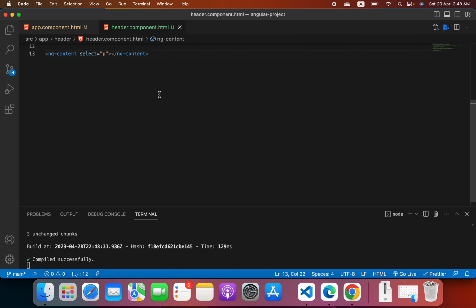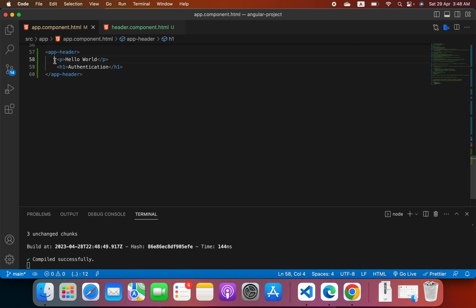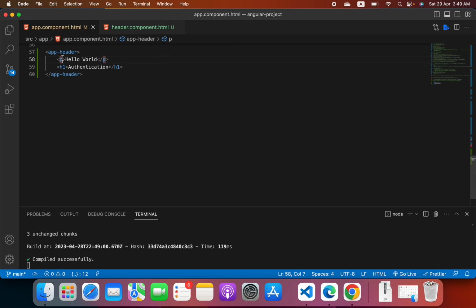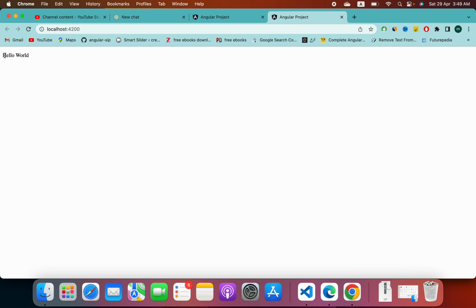Now we can also use the class inside that component. The content of that header component will not be shown if here we have .p, which means it will select only those which have a class named p. Now as you can see, there is no data in the browser because it selects only those having the class p. So if we specify the class as p on the hello world, you can see in the browser that the hello world is now shown up.